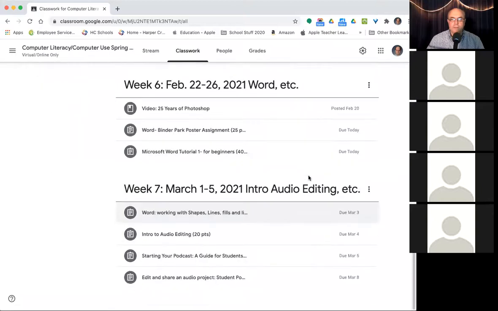Okay, I'm going to go down to week 7. We're in week 7 already. Time flies. Let me talk first about what's not audio, and that is Word. So you should have gotten your other Word in or get it in today. I did give you extended deadlines on these Word assignments. So if you were stuck on something or need a little extra time, you had over the weekend and into today. So do a good job on the Binder Park poster, do a good job on the tutorial.